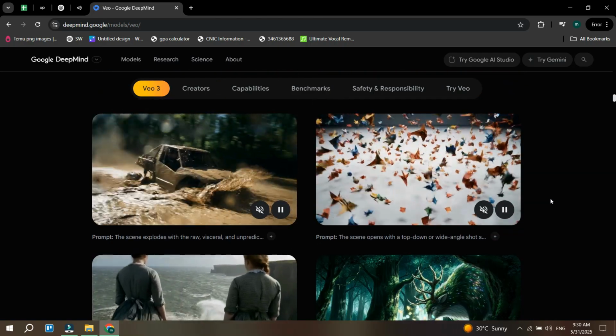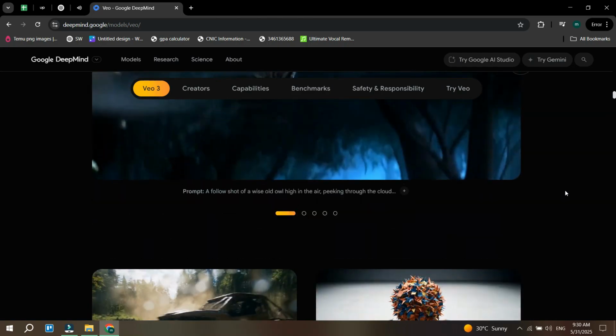For now, if you want access, you can request to join the waitlist on Google's Veo website, but approval isn't guaranteed.